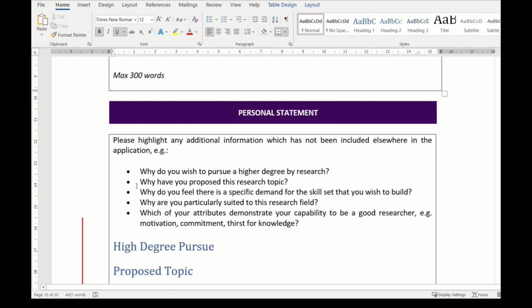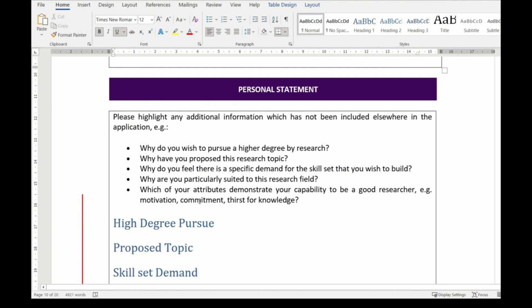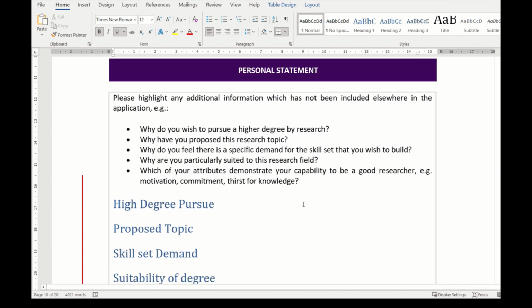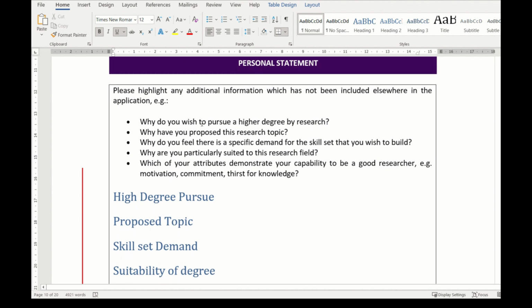So what I have done, I have again created different headings and subheadings to cover all of these questions, because it is very important to answer each single question they have asked, not miss out anything. So why do you wish to pursue a higher degree by research? You have to answer this question very wisely. What are your objectives and what will you achieve while pursuing this higher degree, whether it is master's or PhD?